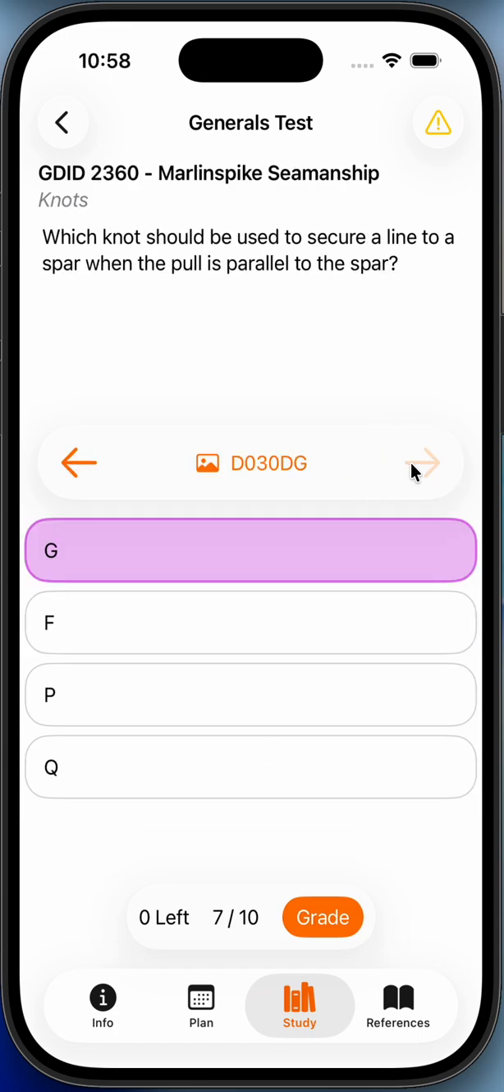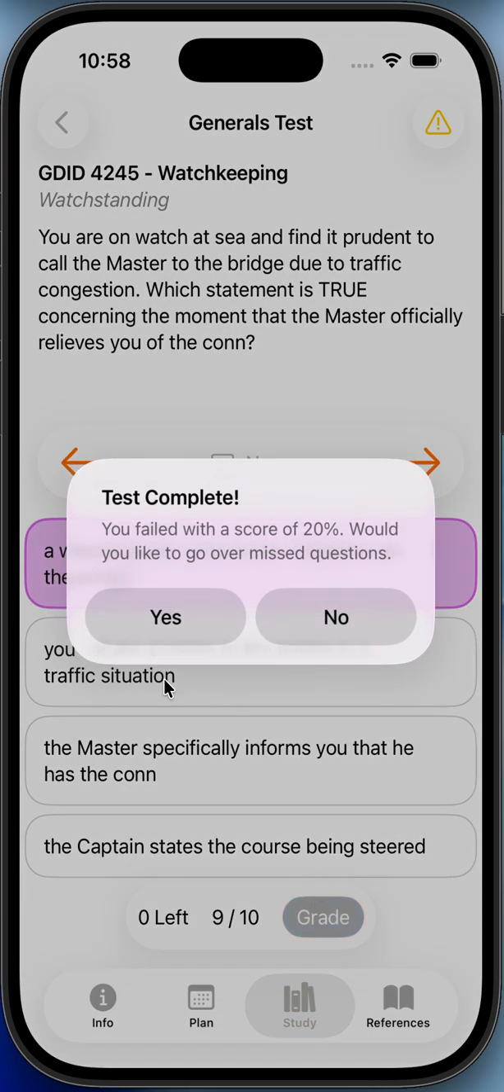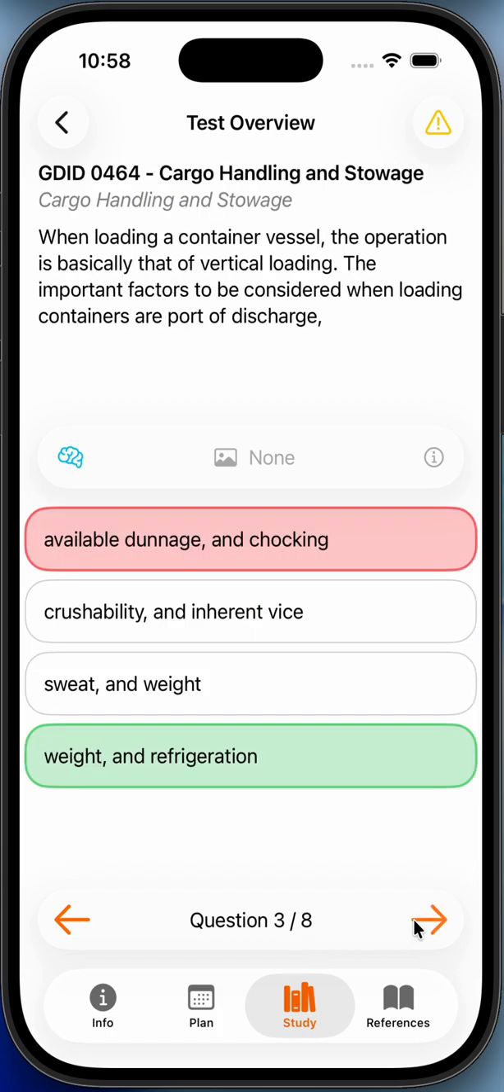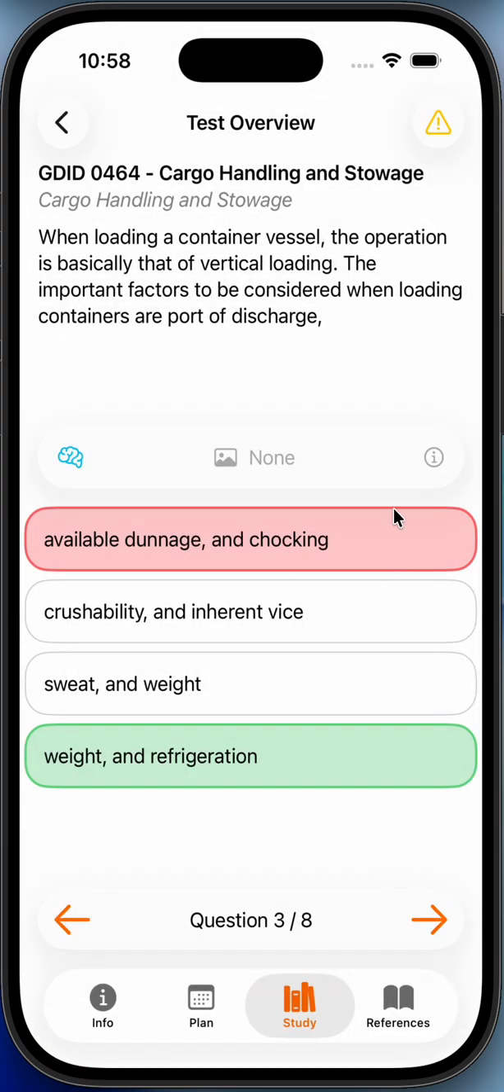Now that I've answered all the questions, I can hit grade, and it says I've completed the test. I've scored 20%. Obviously, this is for demonstration purposes, but it asks if you'd like to go over the missed questions. Yeah, sure I do. When you do that, it'll pull up all your missed questions. So this looks right. I got 20%. Well, that's just 2 questions. So yeah, I got 8 questions wrong. And you can flip through all those questions and go through the explainers and see what you got wrong.